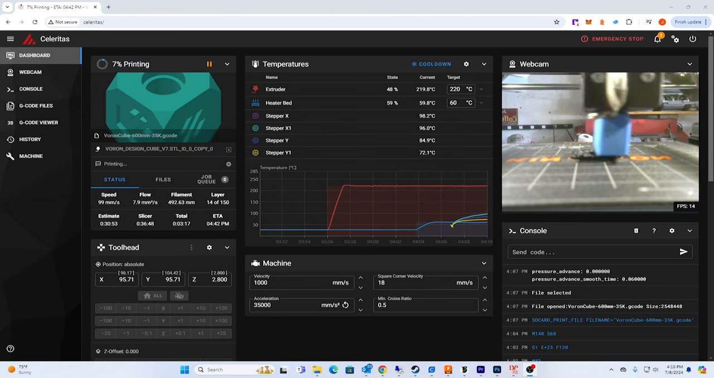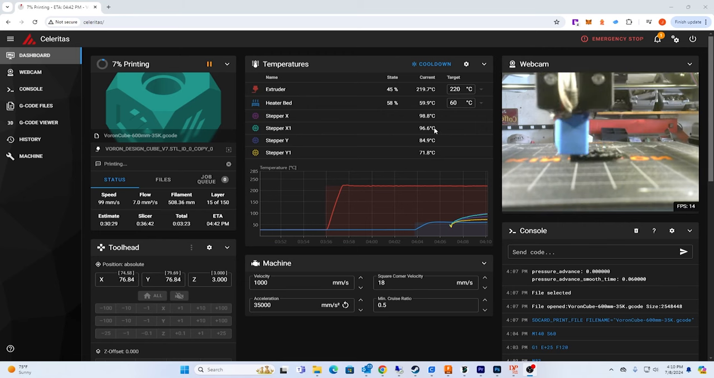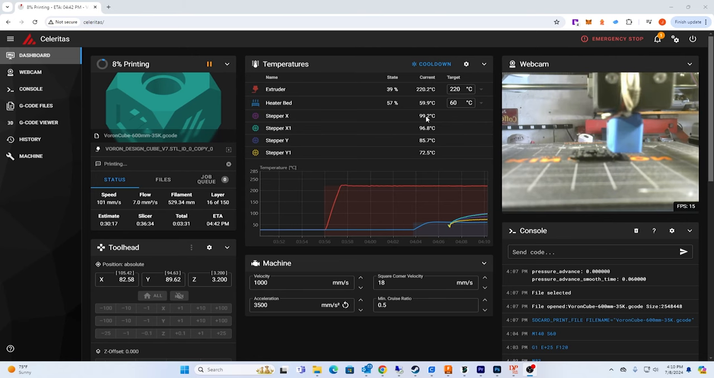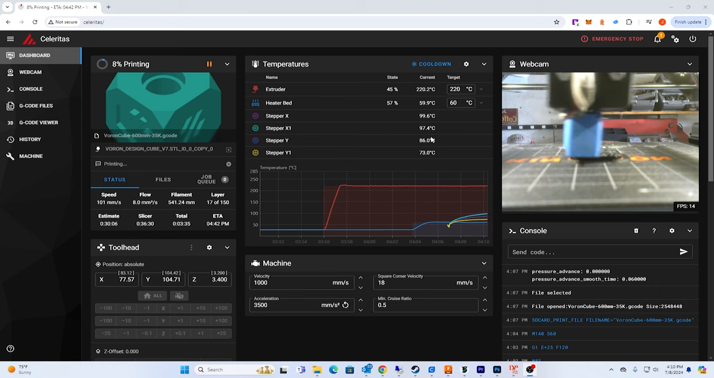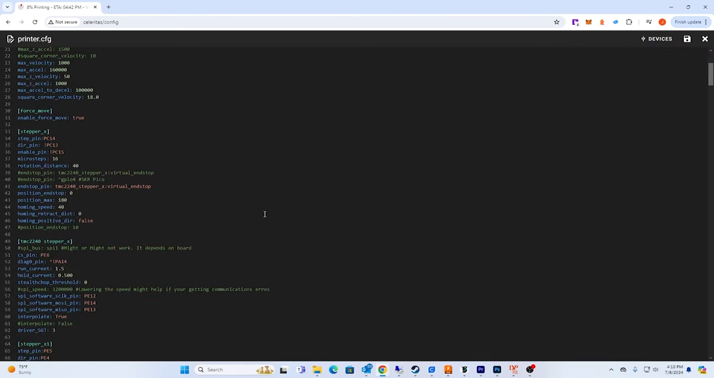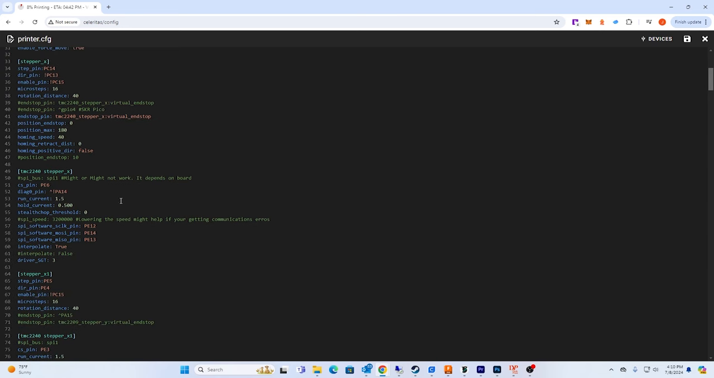All right, so here is the Celeritas printer. I've only been printing for a short time, but these are slowly starting to creep up. On long parts where we get up to full acceleration, these even get over 100 degrees. Okay, there it goes, over 100 degrees. So they're slowly creeping up. Let me show you the X motor, running 1.5 amp.